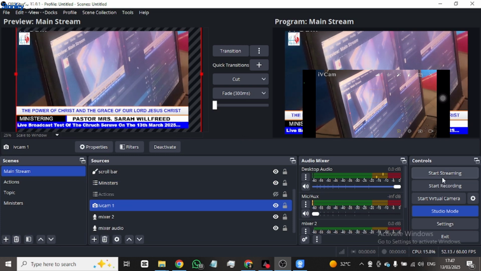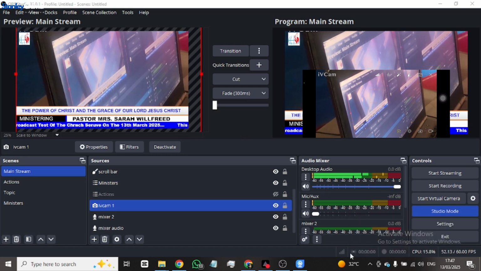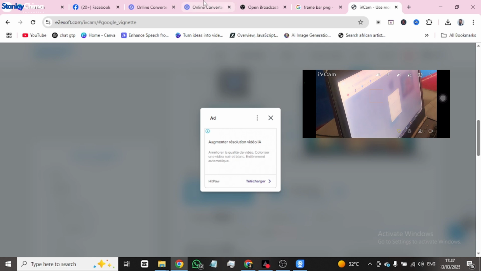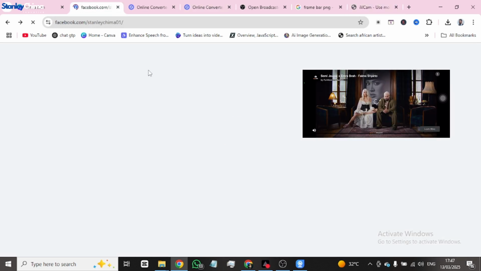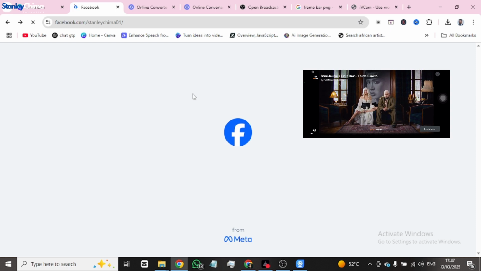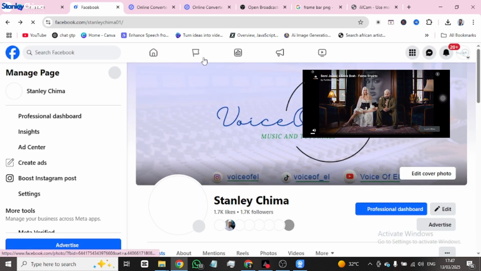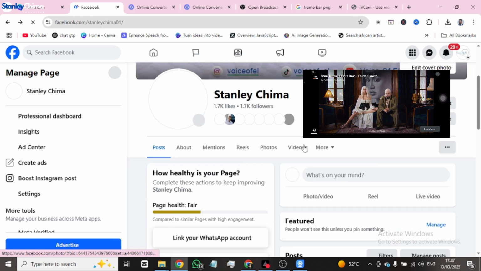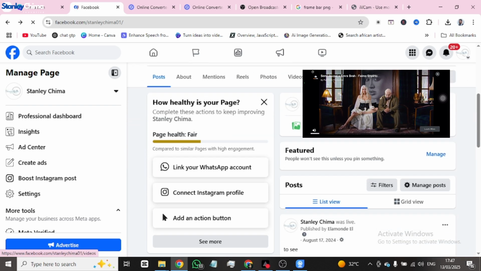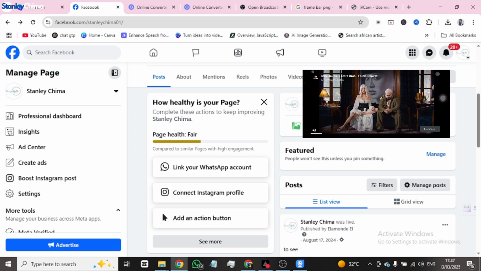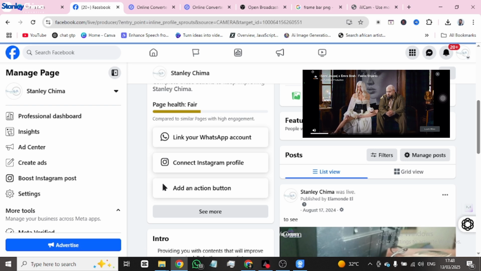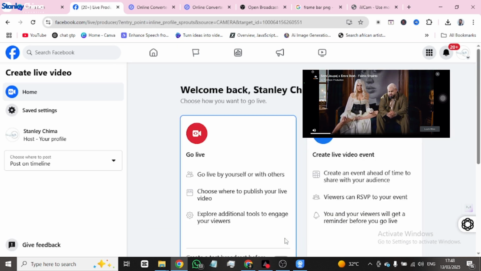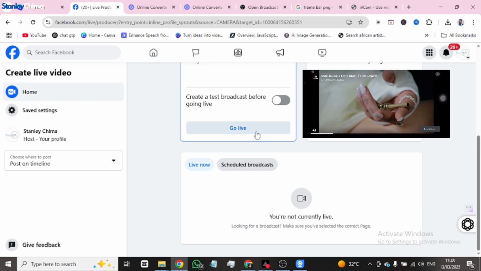Okay, so to do that, I will have to come to my Chrome, or whichever browser you're using, come to your Facebook and then select the Facebook you want to use. Now, this is the page I want to use, but use the page on your usual account, a regular account. Go to the go live or live video. So I'll select live video, and then click on go live.